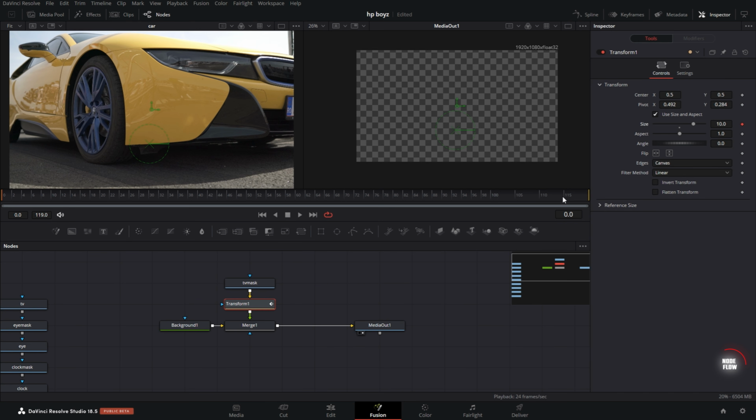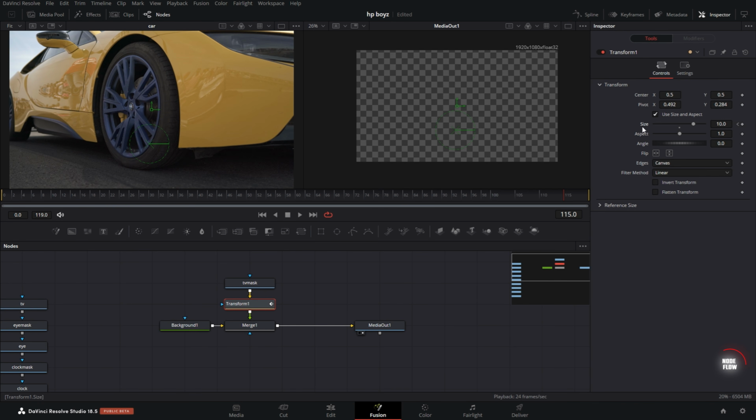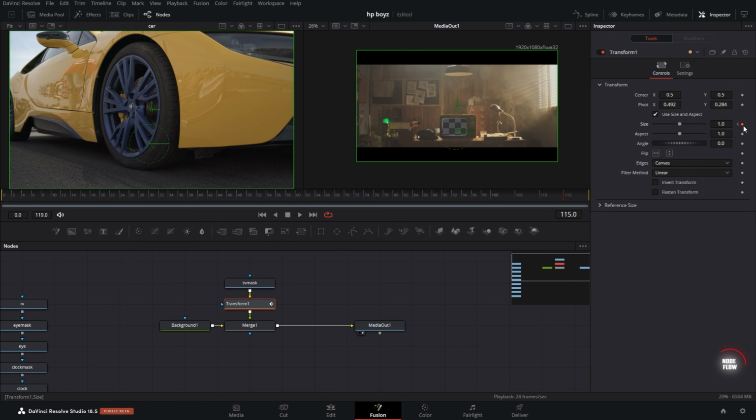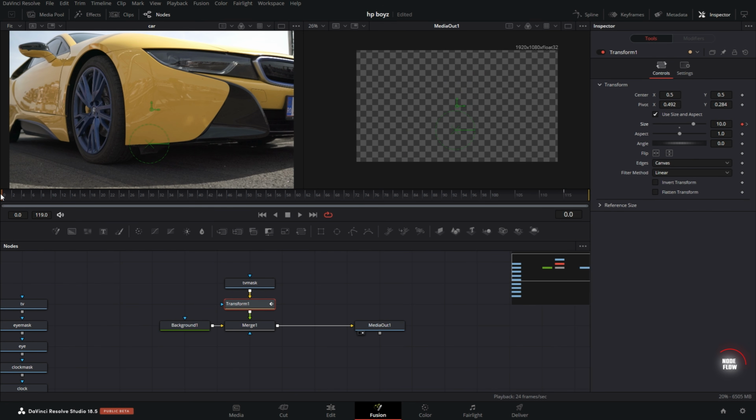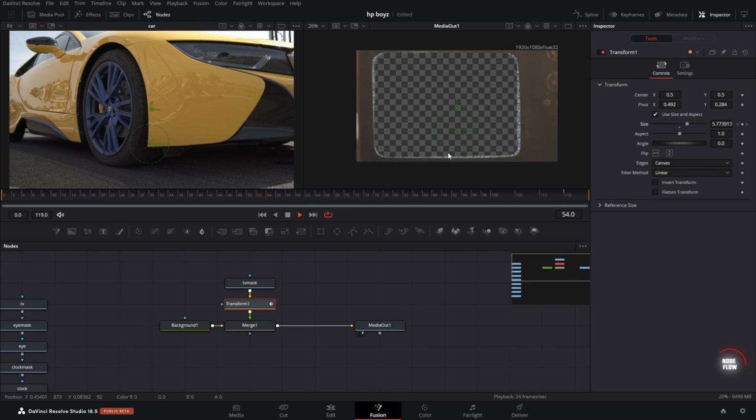Then I'm going to the very last frame of my clip, which is 115. Back in the inspector tab on the side, I'm gonna hit this little white indicator here. That's gonna reset my clip back to the default setting, but it's also gonna create a little keyframe for me as well. So if I hit that, this little keyframe indicator lights up. I play the effect back. It just slowly zooms out over time.